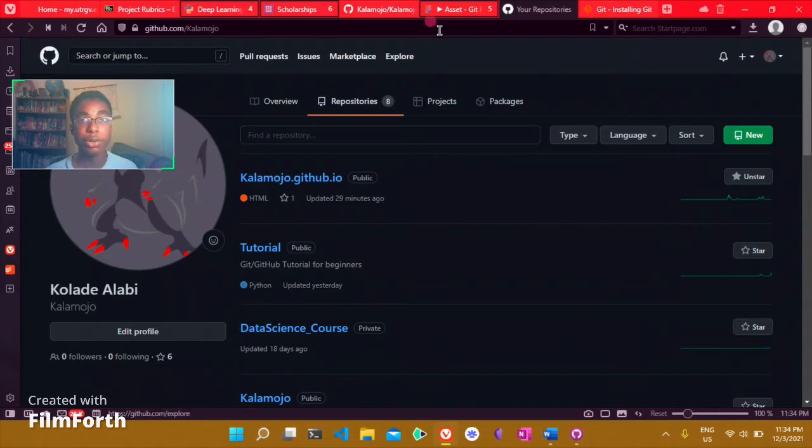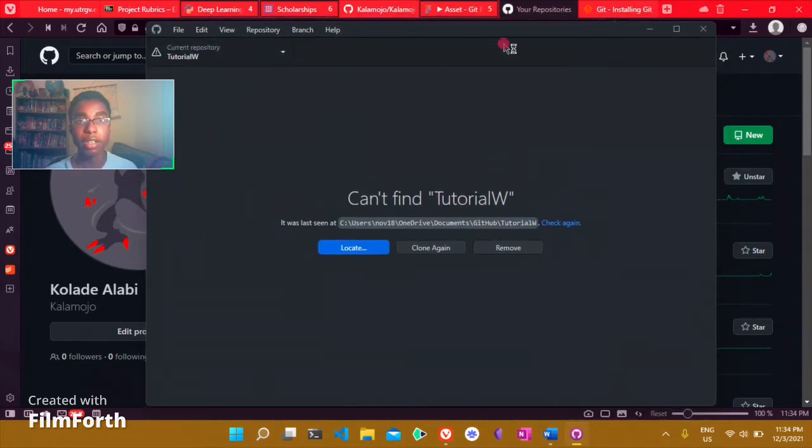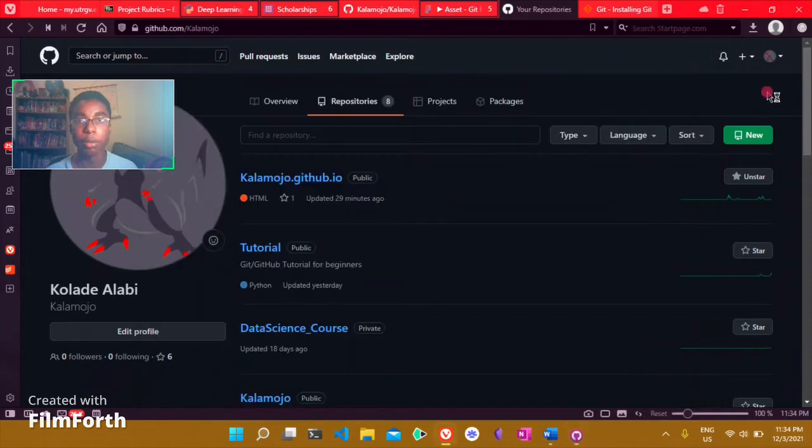So the way we're going to use Git paired with GitHub is an app called GitHub Desktop. This is only for the Windows version of this tutorial. So with GitHub Desktop, we can basically communicate between the two softwares.